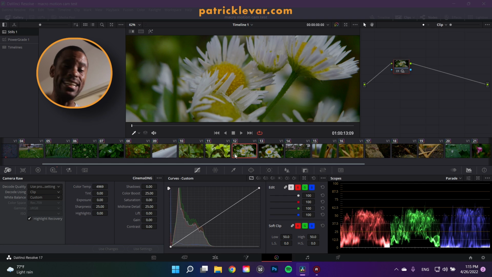Now, I didn't use my ND filter on this because the weather was overcast and cloudy, and that's perfect weather for the cell phones, really.